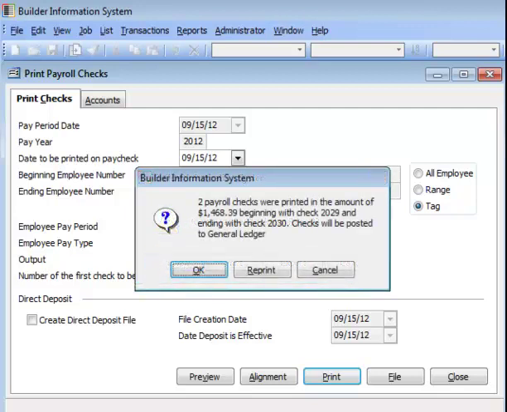If the check run does not print for some reason, like the printer was turned off or some other malfunction, you may need to first check the print queue for the printer to see if the print job is available or whether there is an issue that requires the print job to be deleted from the queue and the print process reinitiated. Selecting Reprint again sends the check run to the printer.